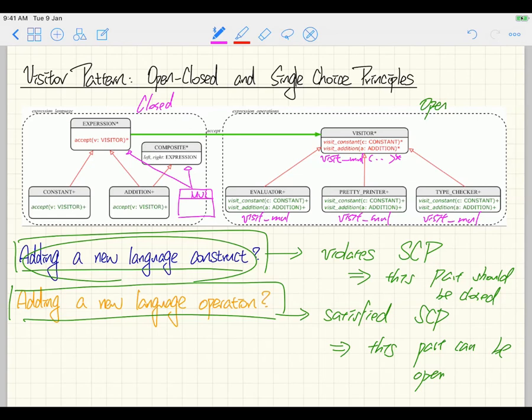So for the visitor pattern architecture we just have, this part for the language structure should be closed. Otherwise, you can easily violate the single choice principle. And double dispatch is just a byproduct of this architecture. It's not that we want double dispatch, so we got this architecture. No, it's because we want this architecture. Double dispatch is just a consequence of that.